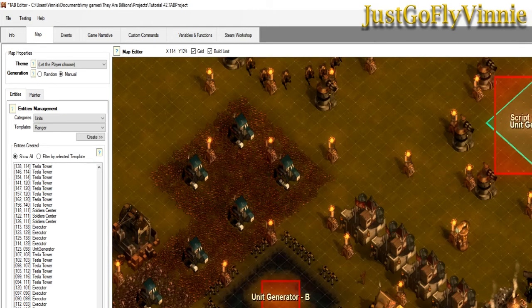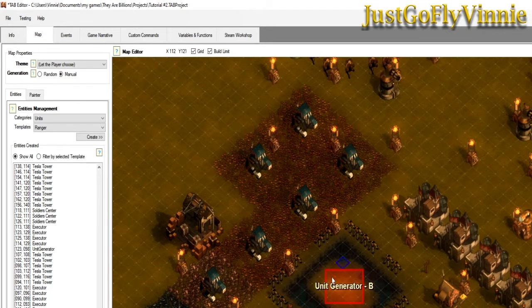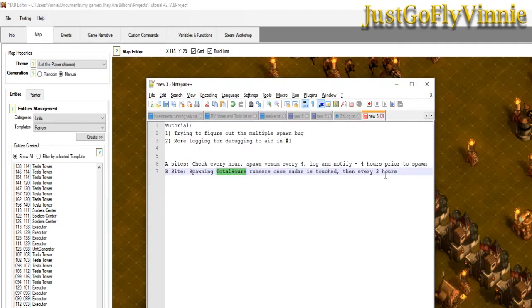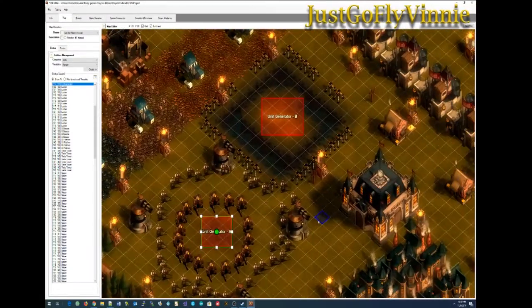And that will happen here in generator B. So just remember that in generator B, when she touches the radar, they immediately spawn, and then every 3 hours. And these guys on the clock start at hour 4 and every 4 hours. And I think harpies come out. No, I think bitters come out. Bitters come out here, and I think runners come out here.